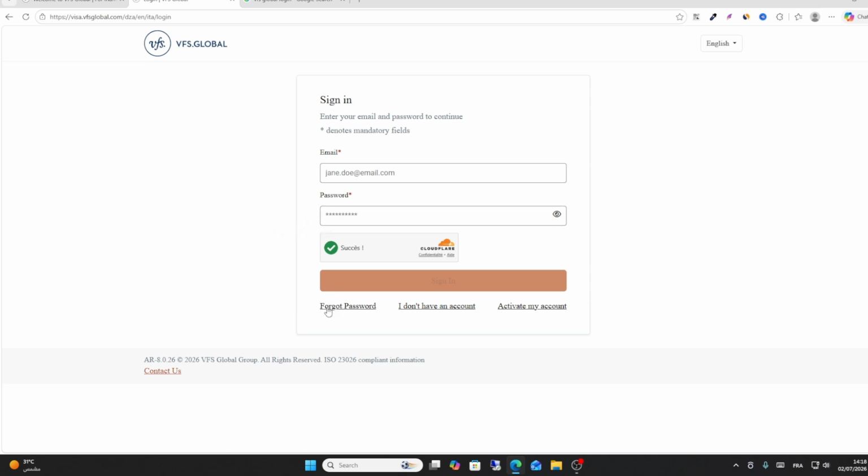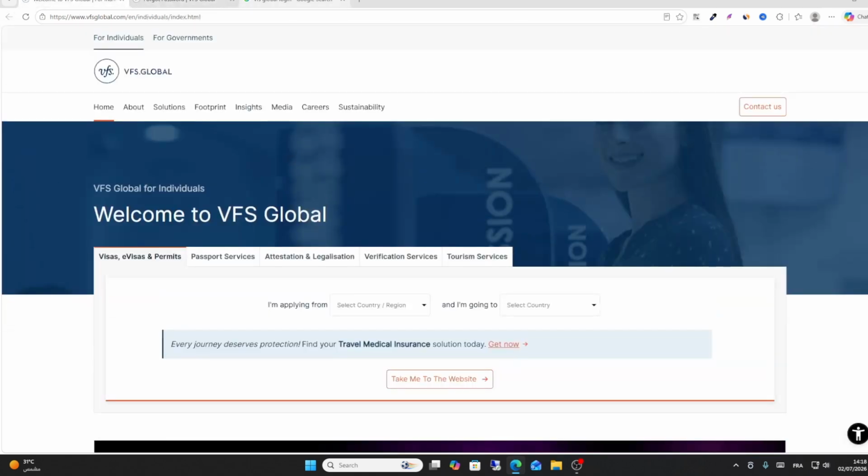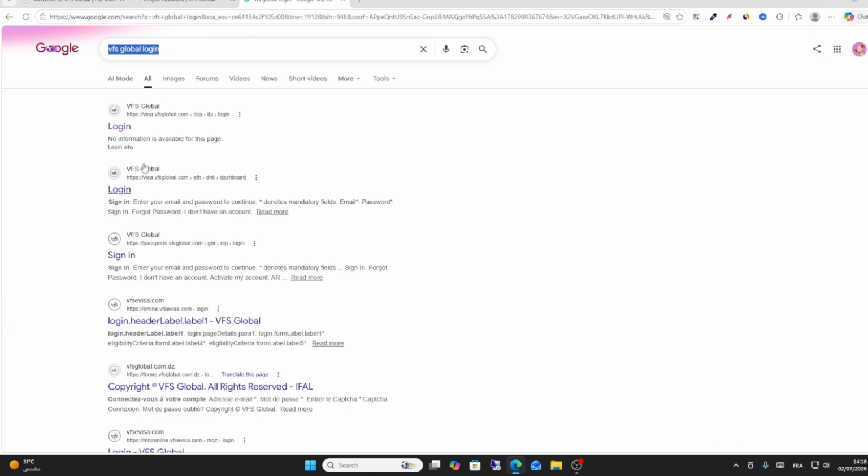If you forget your password, click forgot your password, then choose your email and click reset password. So click reset the password. It is an easy method you can do. This is the official website. Go to Google, search for this keyword, click login and then complete your login process with your email and password.